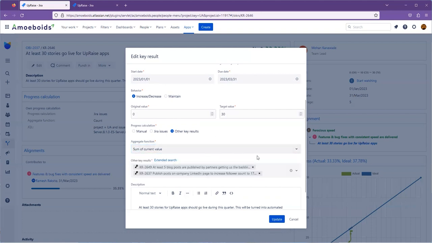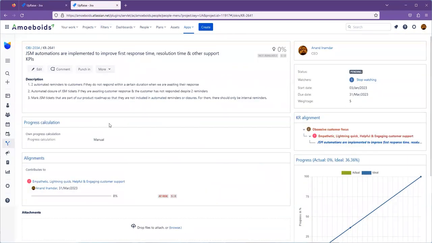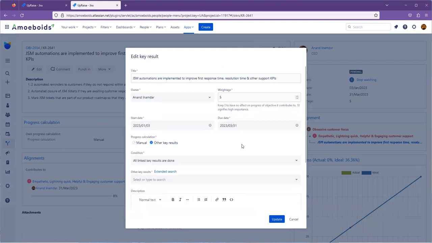This was for metric. Now let's navigate to a to-do type of key result. This is a to-do type of key result. When I click on it, I'm offered only two options. Here you don't have the Jira issues option. You are offered an option that says other key results. Like I said, to-do types of key results are a little different. What they do is they have binary progress. It's either 0% or 100%.